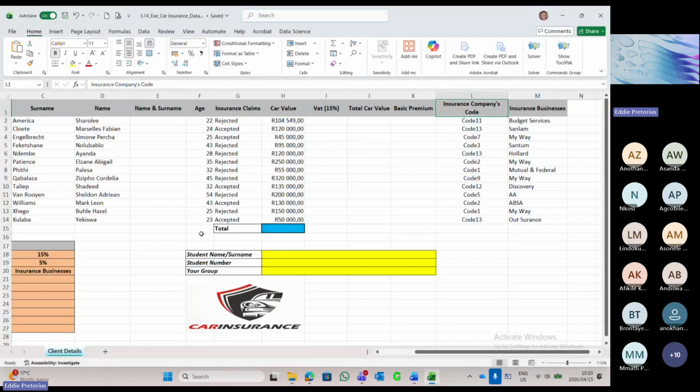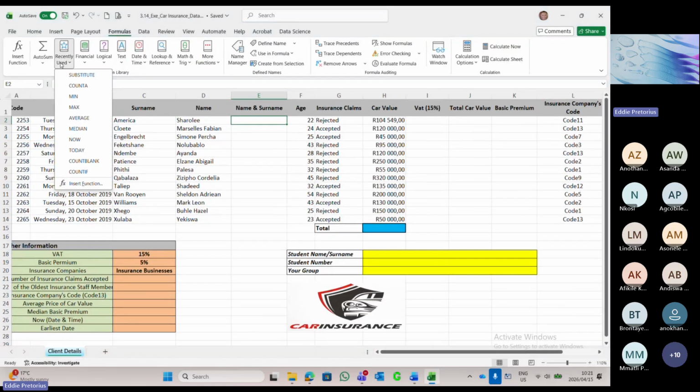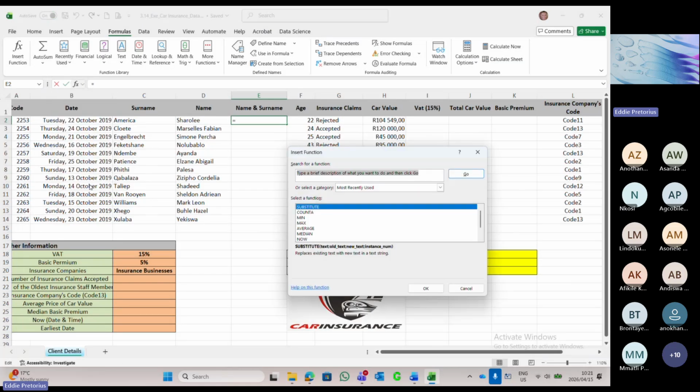So they want me to, in this column over here, let's scroll to my left a bit. They want me to join the name with the surname. Concatenate formulas recently used. I don't see it here. So we go search for it. Back concat. And there it is over there.